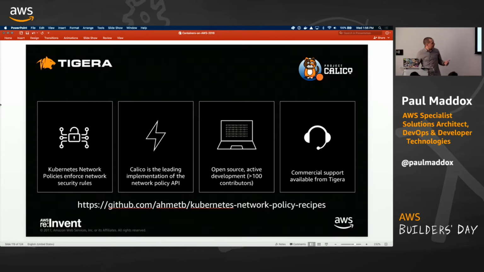I put a link at the bottom there to this Amit B's GitHub repo. This is just one I found recently. It was a really useful one for me. It shows a load of example recipes of network policies. So, okay, I want to allow this namespace egress to this one on this port, etc. And it does them all with nice visualizations and animations. So if you need to create a network policy, there's a whole load of really useful pre-canned recipes there. You can probably just copy and paste.